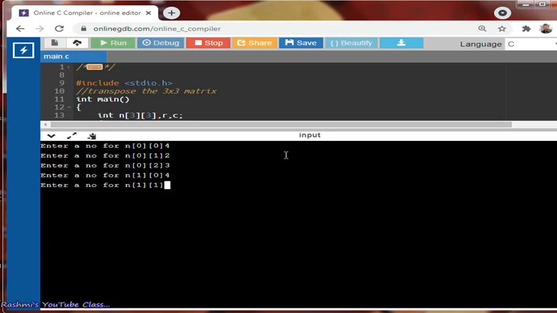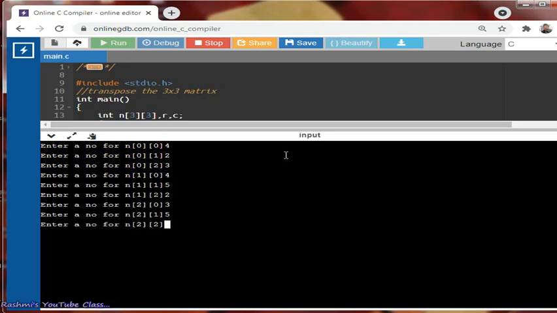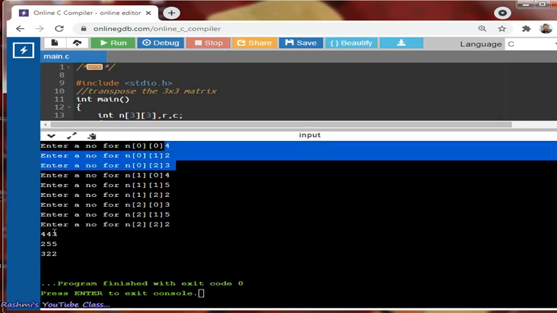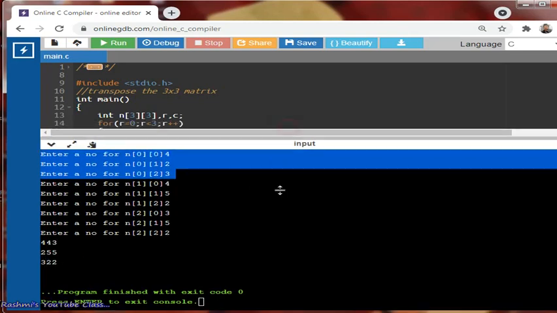So fine, let's enter how many numbers? 9 numbers we need to input. Now check all the values whatever I have inputted. See, 423 should come at first. 423, but there is no 423 in the first line. 423 is coming in column. It should come in row. It is coming in row. Sorry, column.